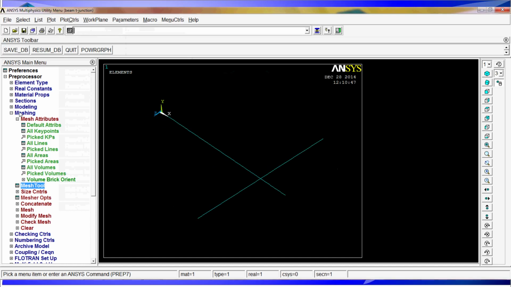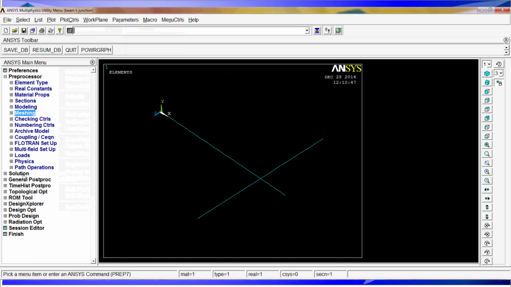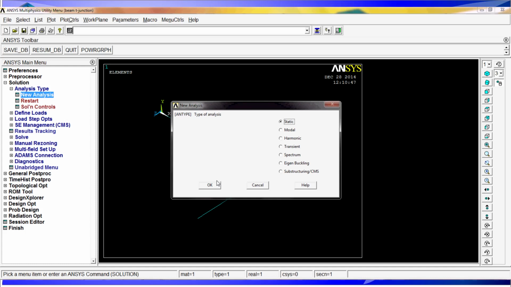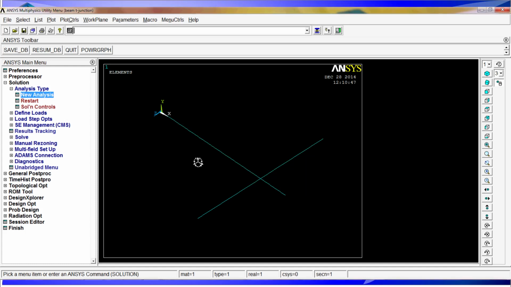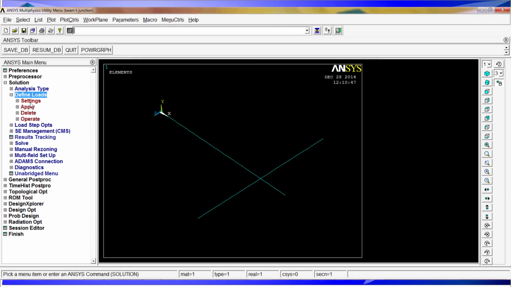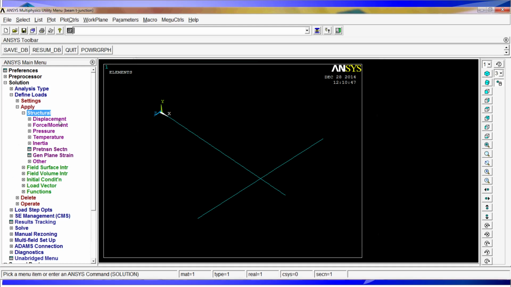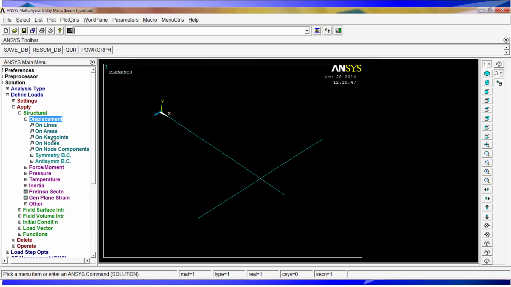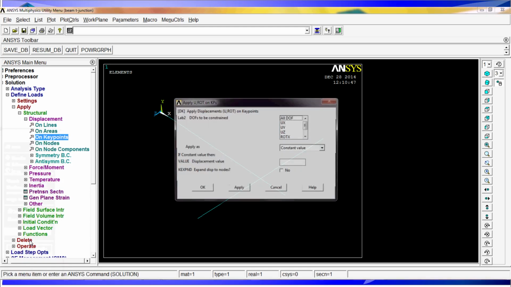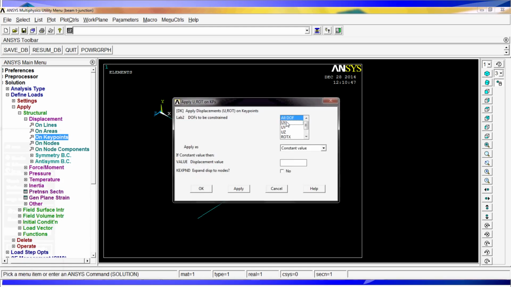What we're going to do is go to solution, analysis type, which by default should be on static. You can do this or not, it doesn't matter. I'm just showing it to you. We're going to define, not solution control, sorry, cancel, define the loads. We're going to apply a structural displacement restriction on this key point, here. All degrees of freedom are going to be 0.